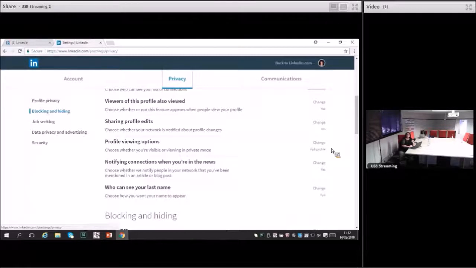Here I've kept to full profile because I want people to be able to see my profile. I want them to be able to see my work experience, education and accomplishments, because my purpose behind LinkedIn is to make connections with people in the industry, within fields that relate to the consultancy that I have. So now, here, notifying connections when you're in the news.